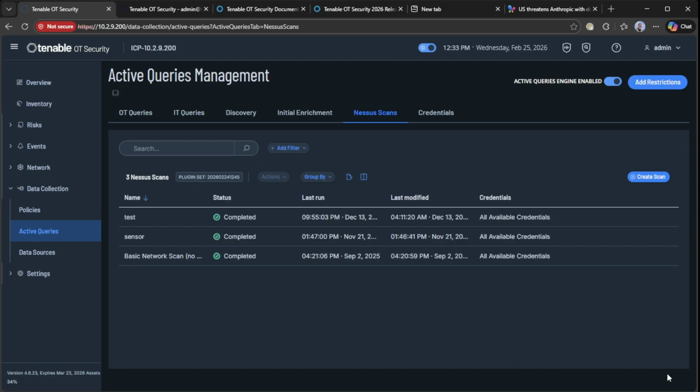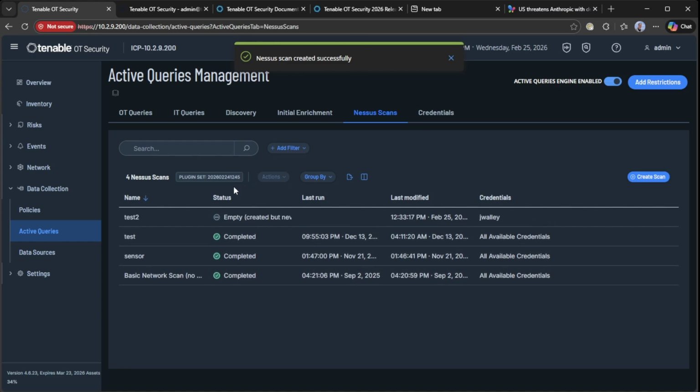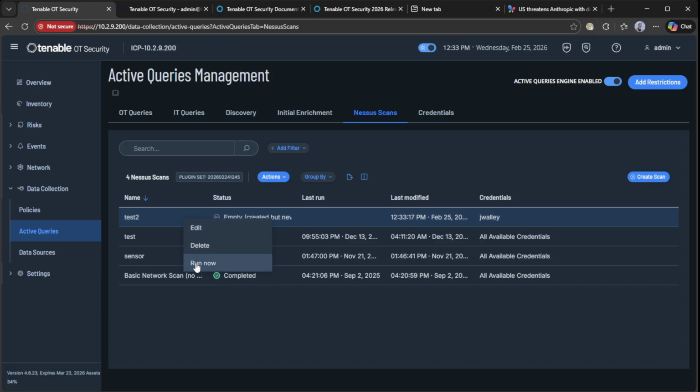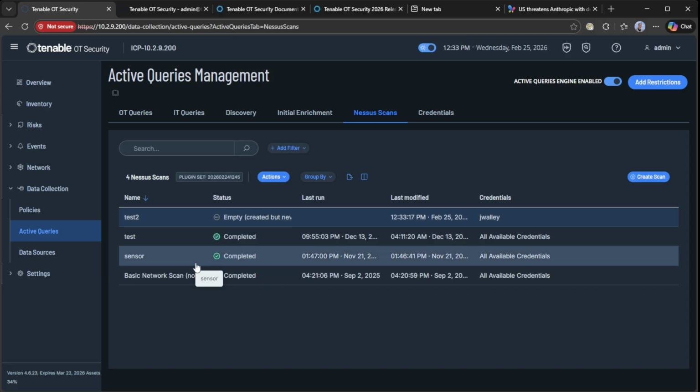And now what you'll see this time is this will actually save our scan. So you're going to see it update here. And then it's going to come in and we will see our test 2. Now all we have to do is click on this. We can go to actions and we can say run now, or you can right click on it and say run now as well. So we're going to kick this off. This will take a few minutes for it to get going and started. So we're going to fast forward through this portion and let our scan finish up.